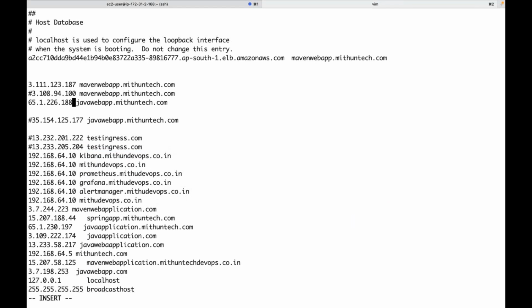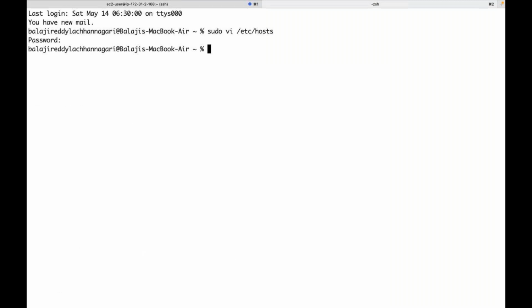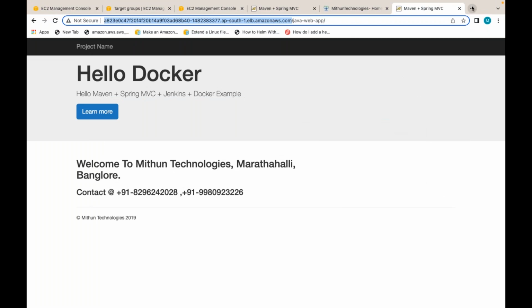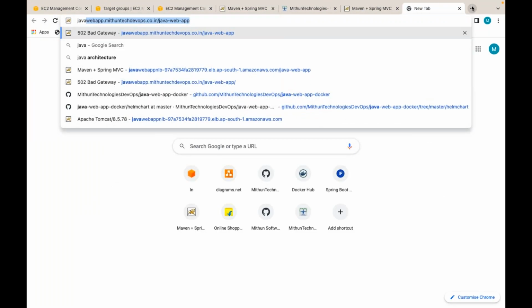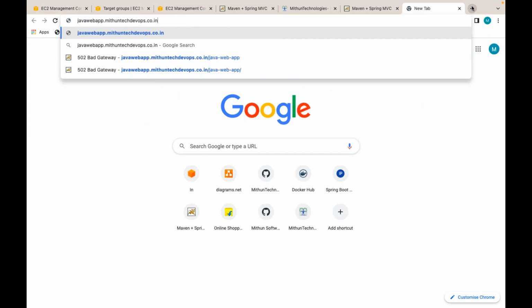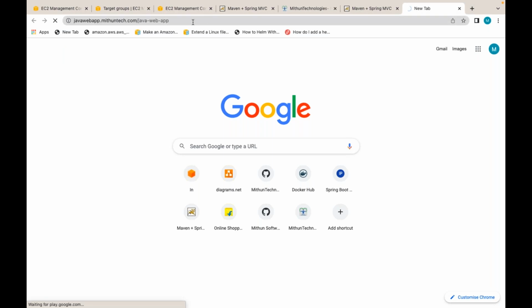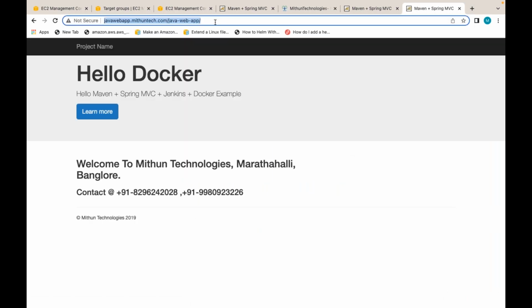But as I already discussed many times in AWS, in real time, will applications ask every customer, every user, to have entries like this in their host file? No. So now I have done it locally. When I say javawebapp.mithuntech.com, and access that application context, I can access it. But will this work for you when you guys are accessing?